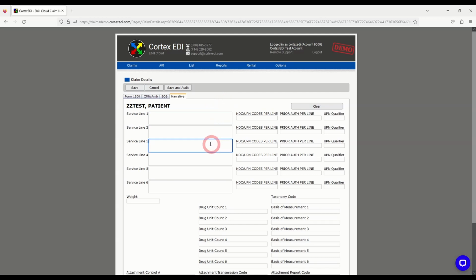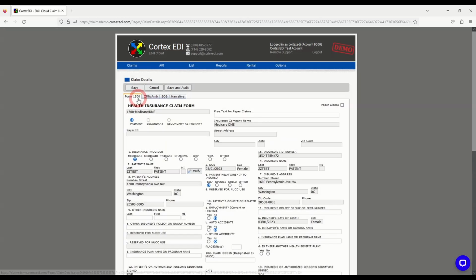Let's go back to the Form 1500 tab. If you are happy with the way the claim looks, you can either save it and come back to it later, or if you want to send it out, you can audit it. Auditing means running it through Cortex's software to make sure nothing basic is wrong with it, like an invalid zip code or a badly formatted ID number. You can either audit from within the claim using Save and Audit, or you can back out by clicking Save or Cancel, then audit from the work in progress.